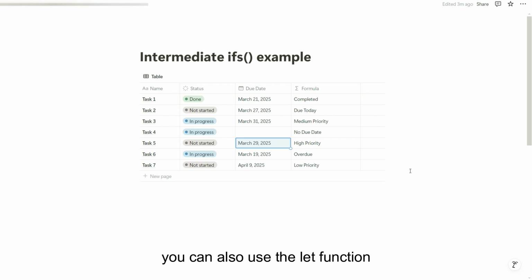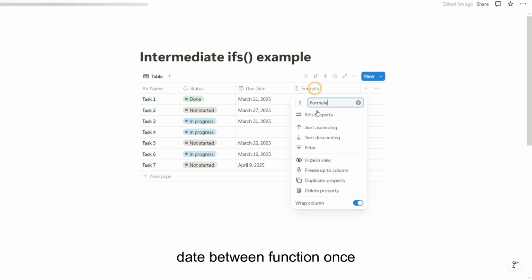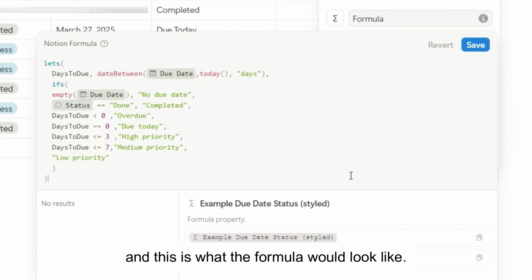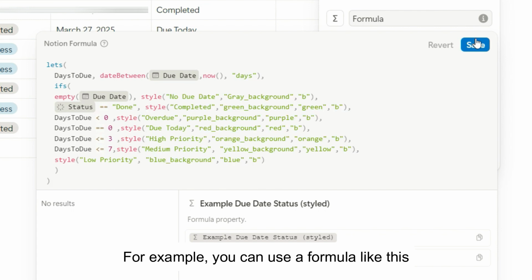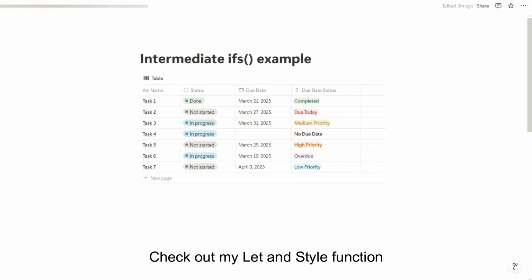To tidy things up, you can also use the let function to store the number of days to the due date as a variable. That way you only have to write out the date between function once. And this is what the formula would look like. It kind of tidies it up. You can also use the style function to color code the output for better visual clarity. For example, you can use a formula like this, and you'll get an output that looks more like a select property. Check out my let and style function tutorials to learn how to do this in more detail.